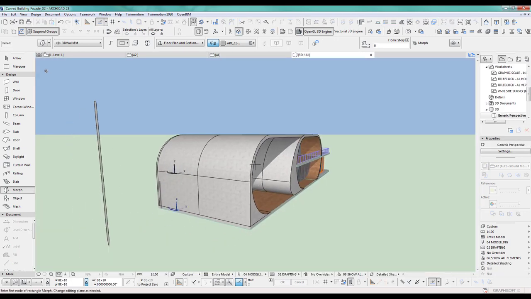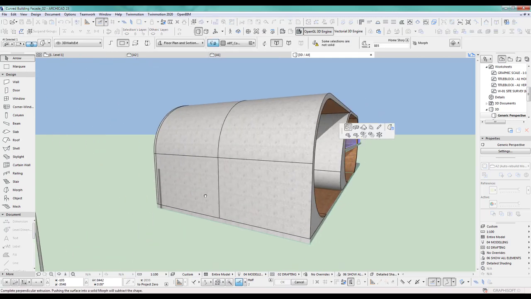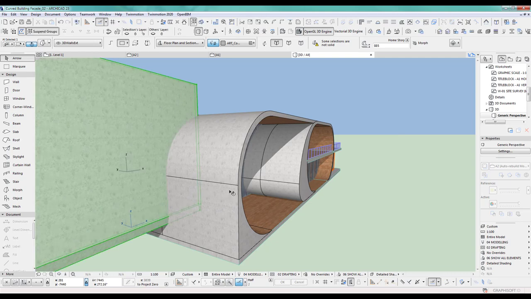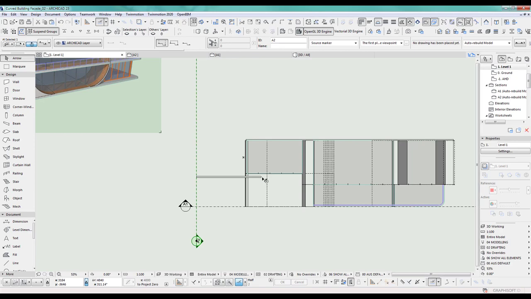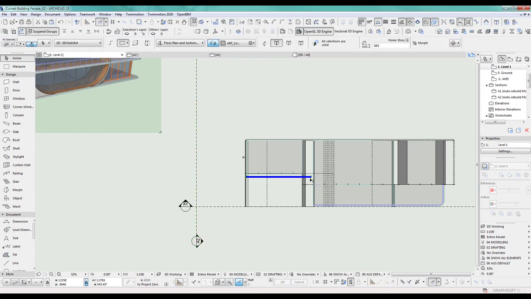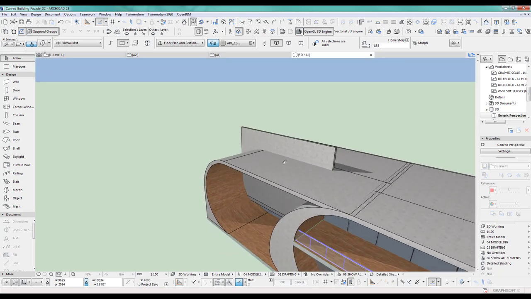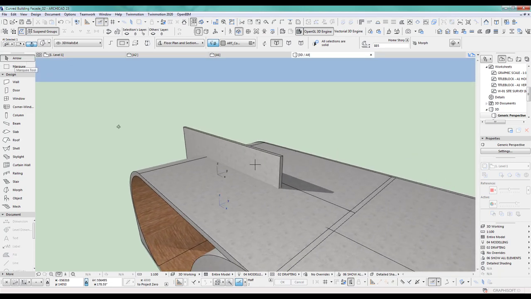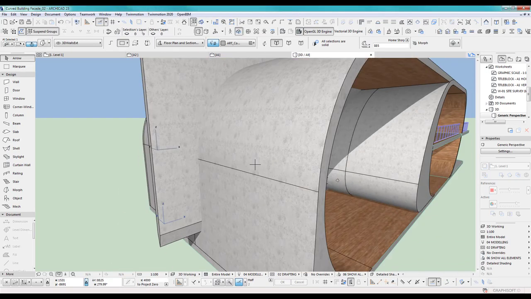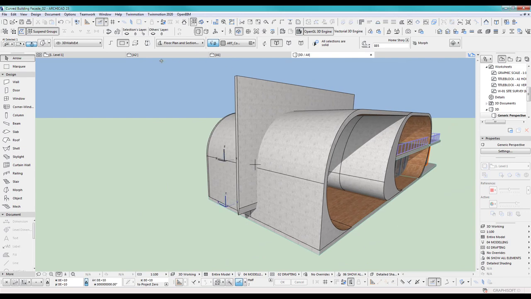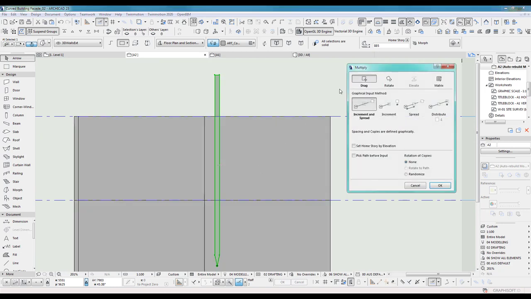We want to obviously extend this now because we will easily cut this off. Let's go in here. That should be long enough. Yep, that'll be good. And I want to move this here. Let's have a quick look. Needs a bit longer because I really want to cut all the way to the top here. Nice. Back to our elevation tool and let's just distribute a couple.